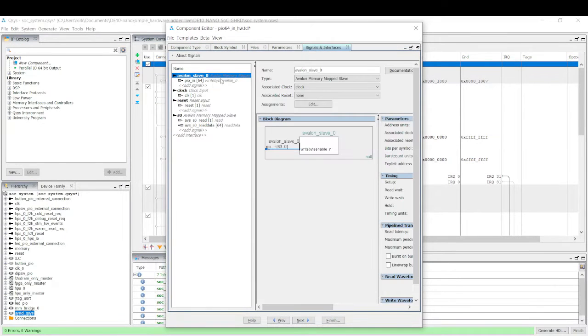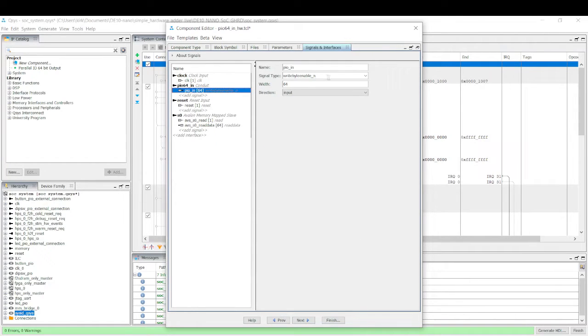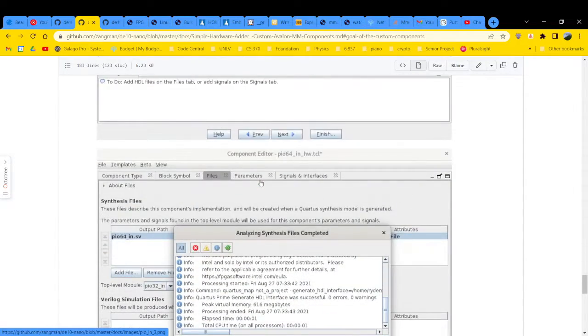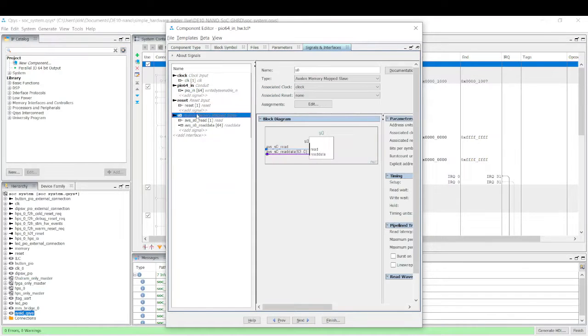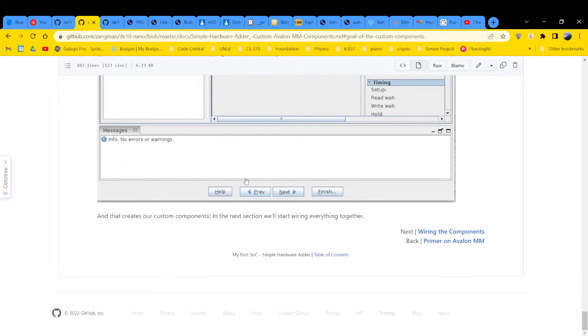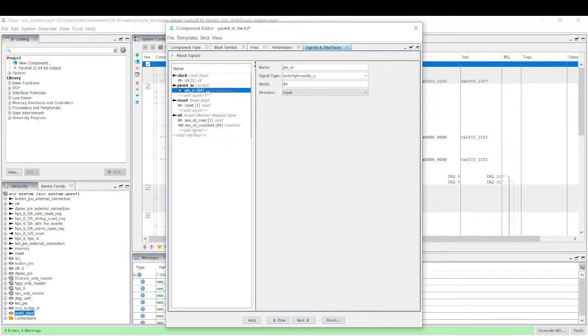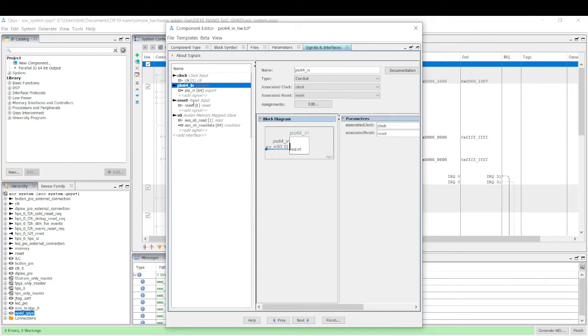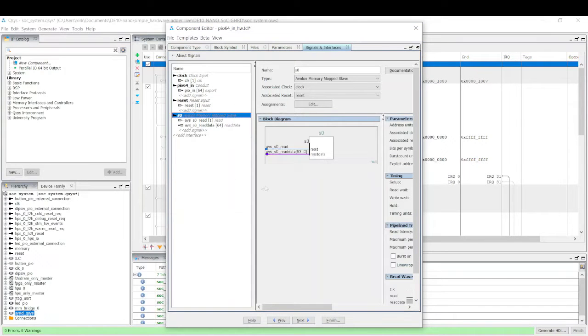We'll go to signals and interfaces. This is going to be basically the same steps. 64in with a reset and with a conduit. Let me make sure I'm not making a big mistake here. S0 gets a reset. And they did change that to export. Everything looks good. So we'll do a Control S and we'll do a finish.